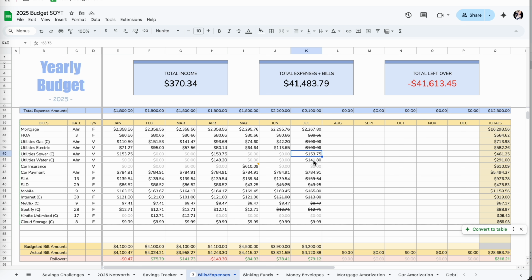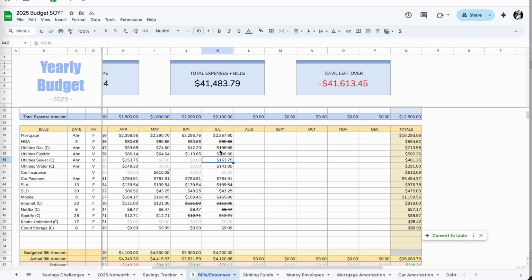For our sewer and water, we did end up getting the amounts. Before, we budgeted $150 for both of them, and now we have the true amounts. For our sewer, it is actually $153.75, which is the exact same amount as last quarter. And for our water, it is $141.80. Both of these also already came out of our credit card, which is this little C icon indicated here. So I went ahead and removed this strike through, since I only have the strike through if the bill has not been paid yet.